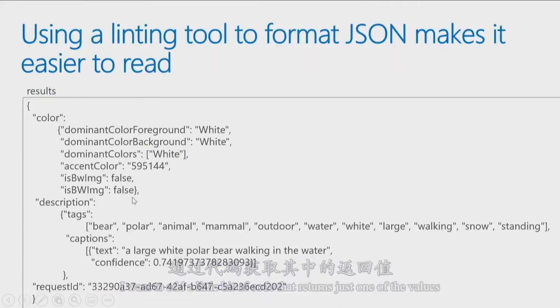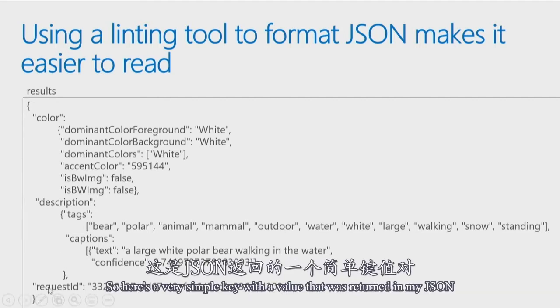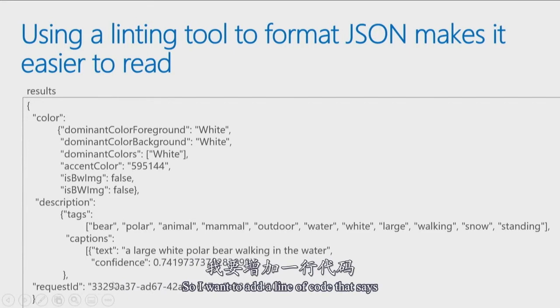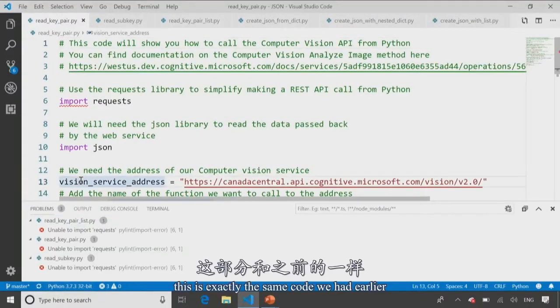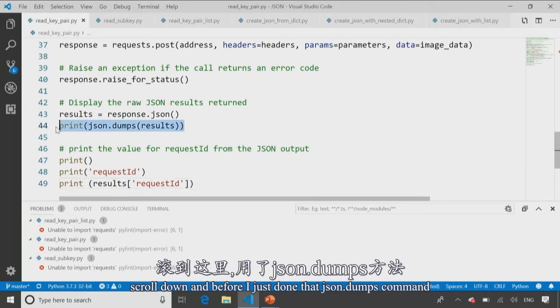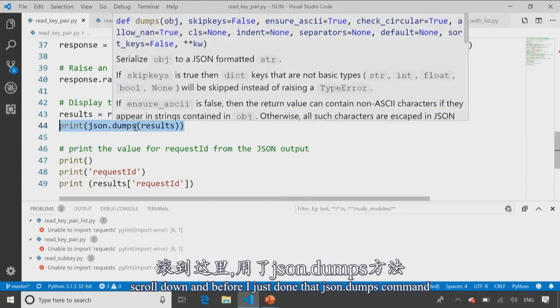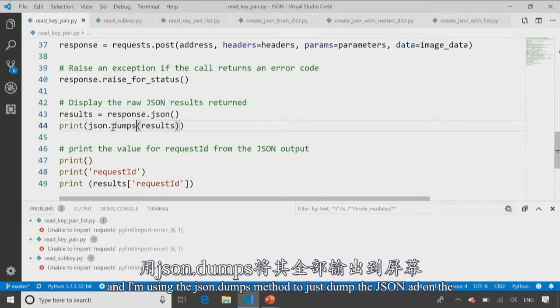So what I want to do now is add a little bit of code that returns just one of the values. Let's start with the basic key value pair. Here's a very simple key with a value that was returned in my JSON. I want to add a line of code that says return to me the value of request ID. In my code, this is exactly the same code we had earlier. Scroll down, and before I just had that json.dumps command. I did import JSON, by the way, at the very beginning of this, and I'm using the JSON dumps method to just dump the JSON out on the screen.